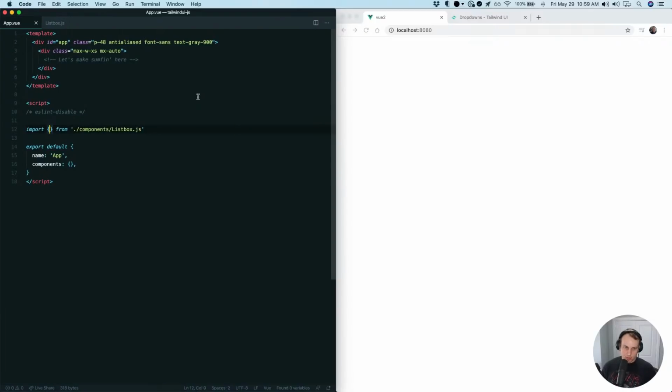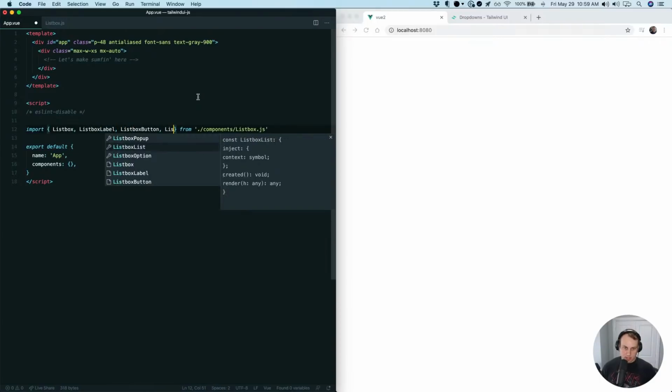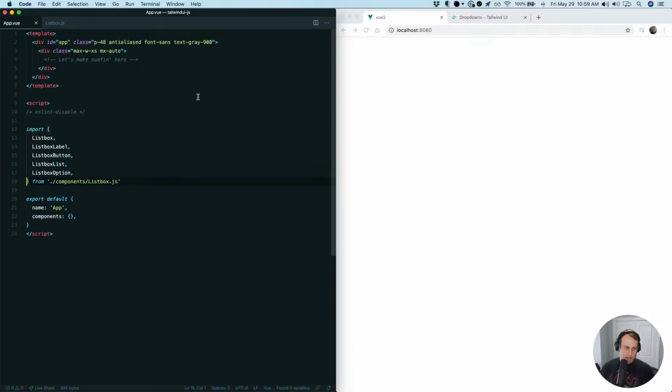So we're going to need to import the listbox itself, the listbox label, the listbox button, listbox list, and listbox option. I also have this listbox popover or pop-up. I don't think I'm actually going to end up shipping that. I think I have a better way to do that. So we've imported these 5 components, and these all work together to create these custom selects.